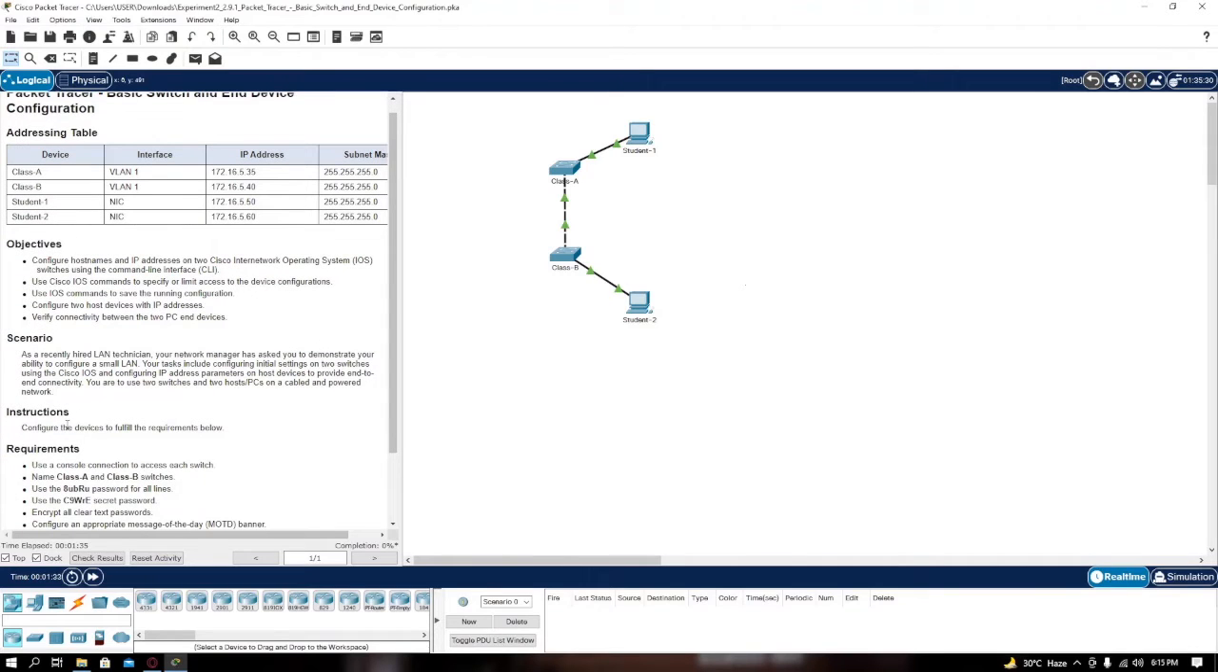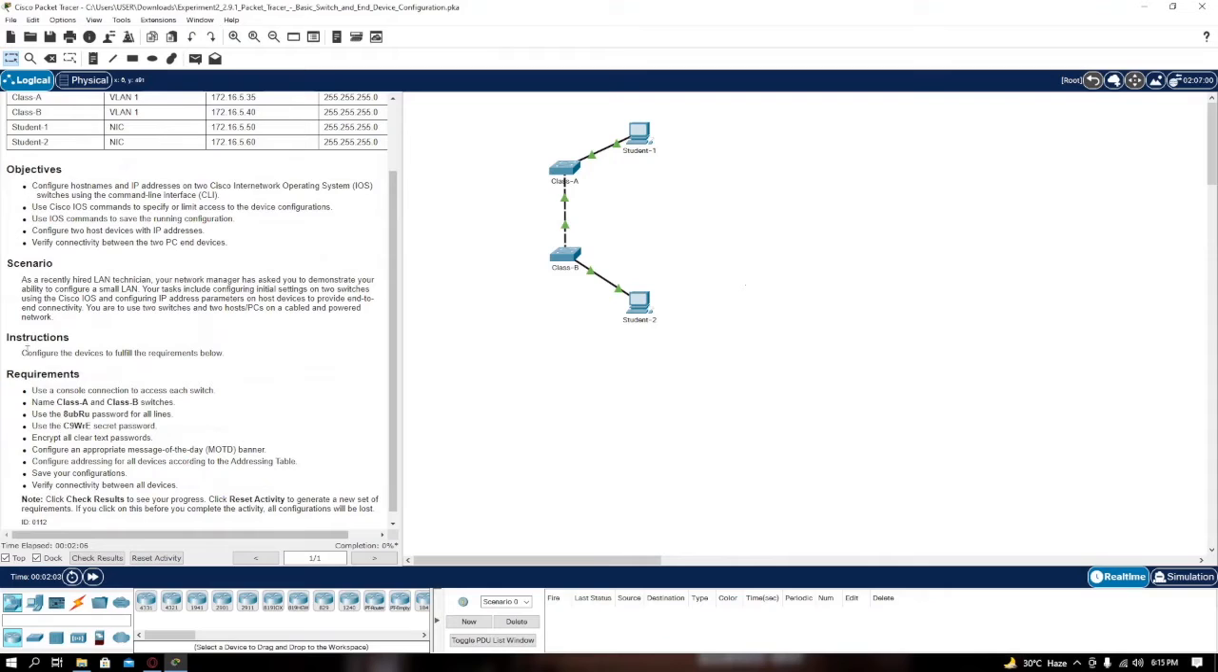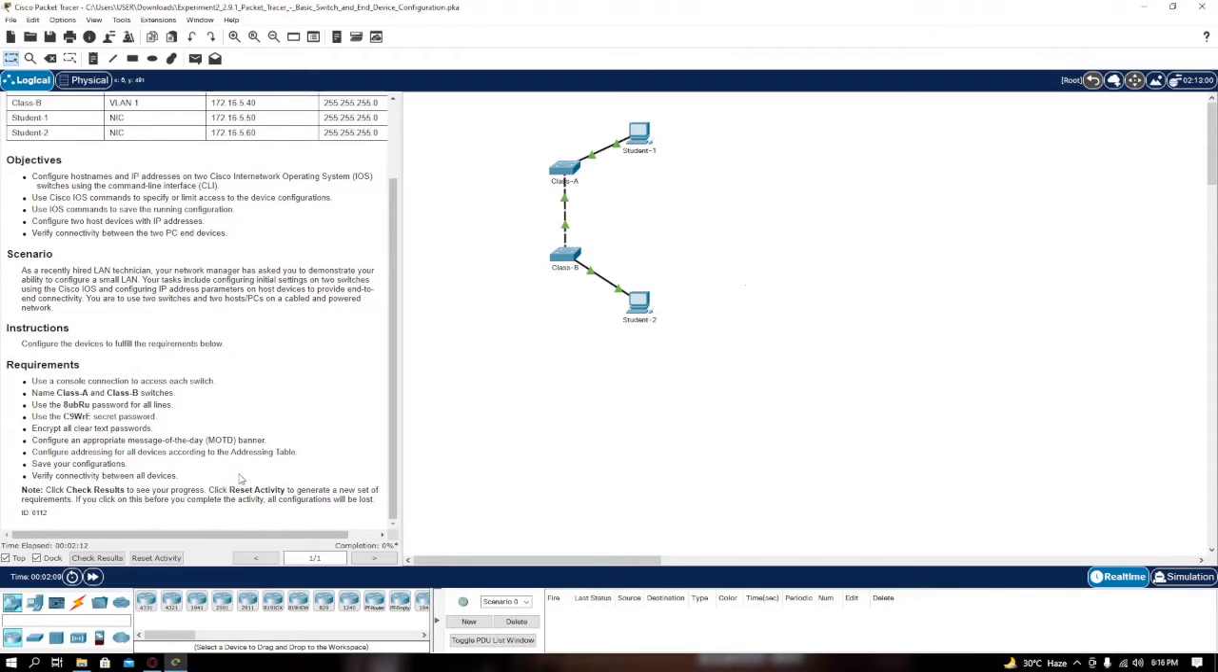So the scenario for this experiment is: as a recently hired LAN technician, your network manager has asked you to demonstrate your ability to configure a small LAN. Your tasks include configuring initial settings on two switches using the Cisco IOS and configuring IP address parameters on host devices to provide end-to-end connectivity. You are to use two switches and two hosts or PCs on a cabled and powered network. So the instructions are to configure the devices to fulfill the requirements below. So these are the requirements. I will go on each requirement one by one, and once I finish one, I'll move on to the next.